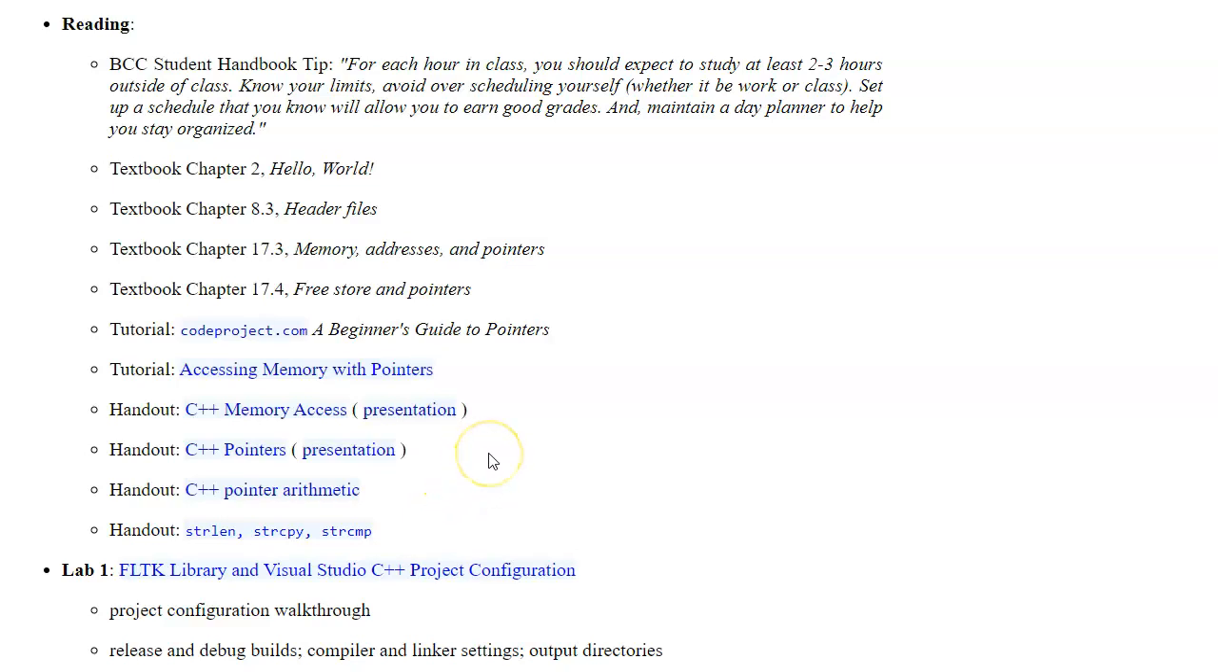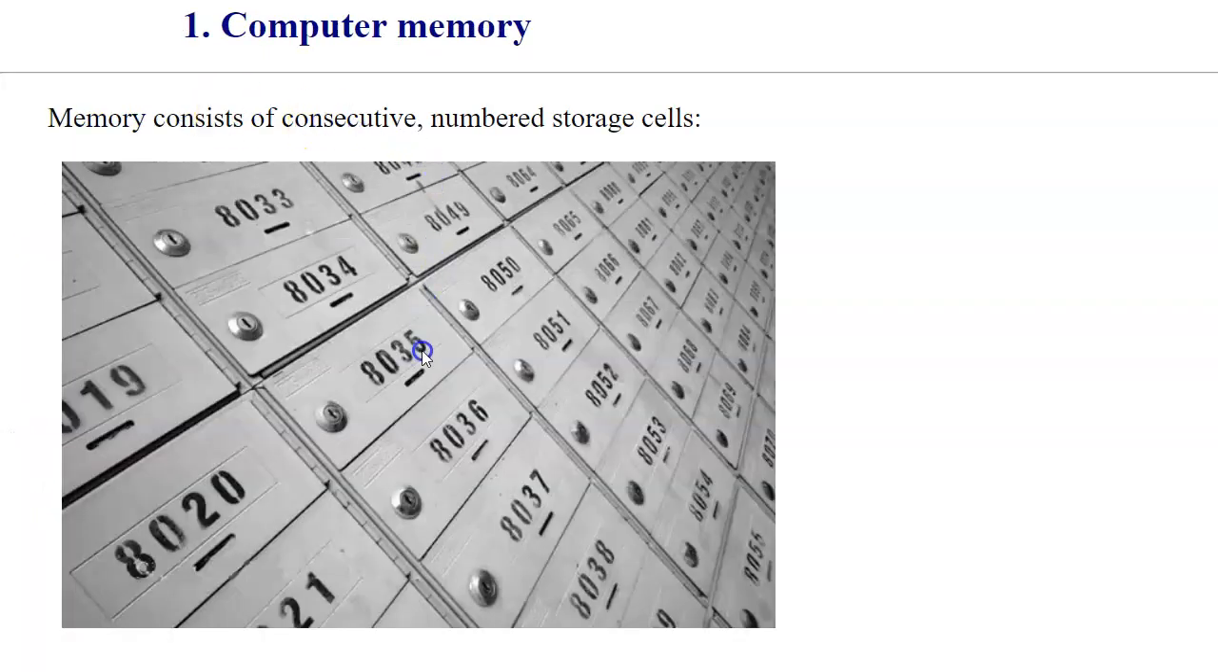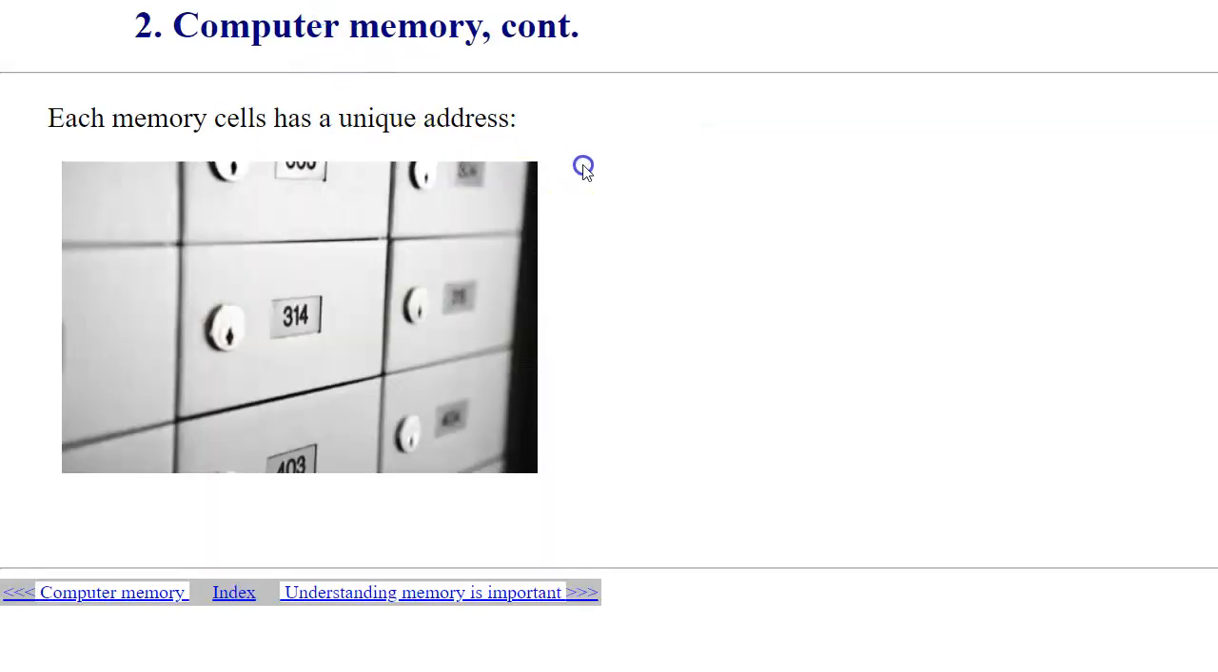In this video, we're going to take a look at our next presentation, which demonstrates various ways to access memory in C++. Essentially, computer memory consists of consecutive numbered storage cells. This is a pretty simple idea: memory has locations which can be accessed by allocating variables, taking addresses of these variables, and then modifying these variables in memory, which are uniquely identified by their location. Each memory cell has a unique address.